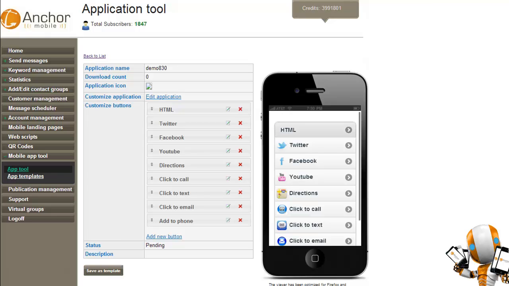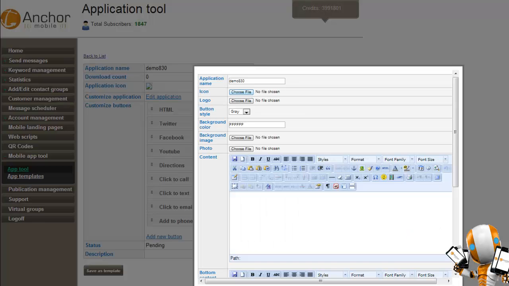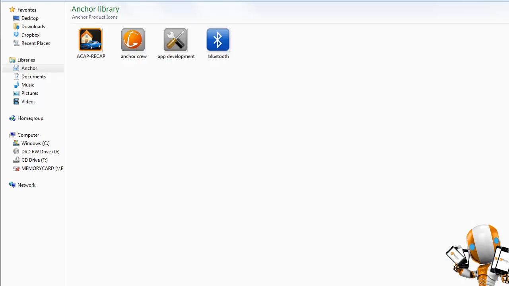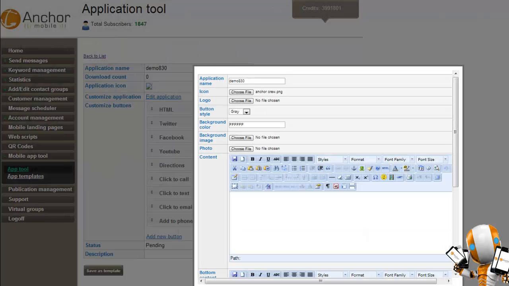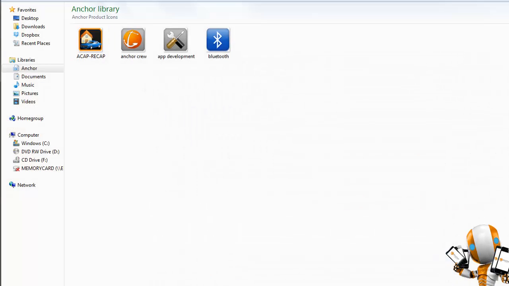Now, let's set up our background, our header, our image, and everything else. So we're going to click on Edit Application. At this point, you're going to choose an icon. The icon is the favicon icon, so that when they bookmark this to their phone's home screen, the icon that we place here will be the one that represents on their phone. So for example, if I would like to have my anchor ball as the icon on the home, I'm going to choose that. And then we can choose our logos.